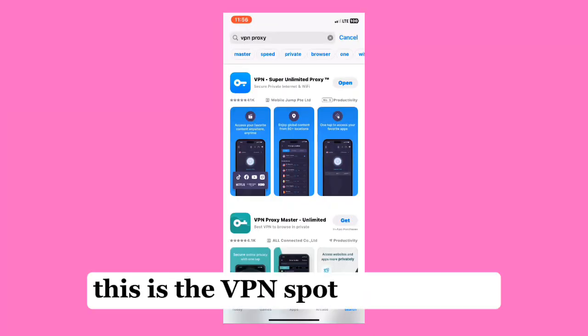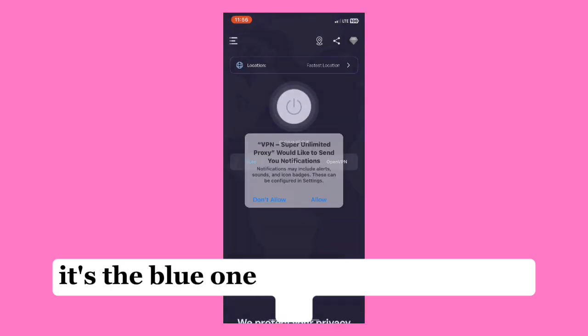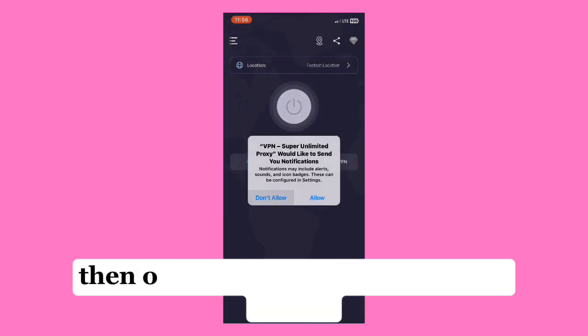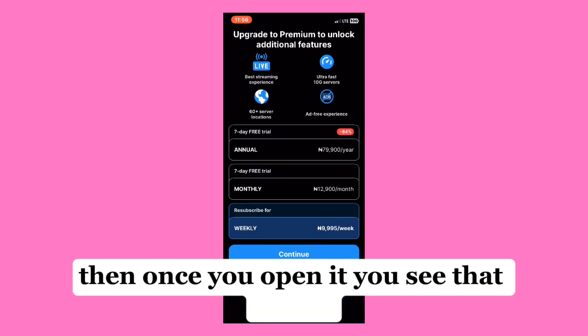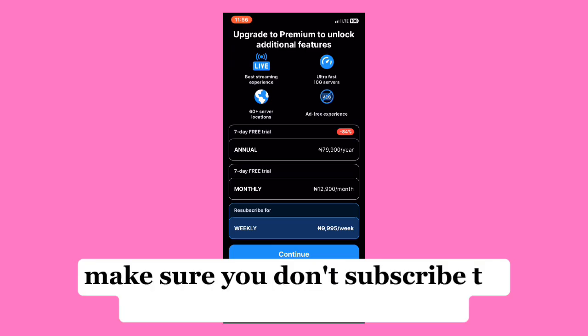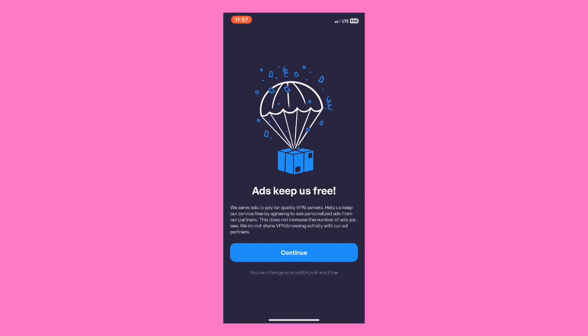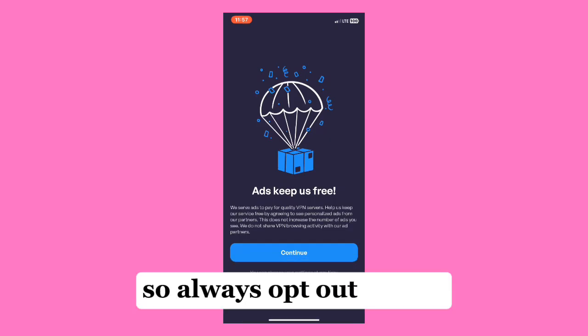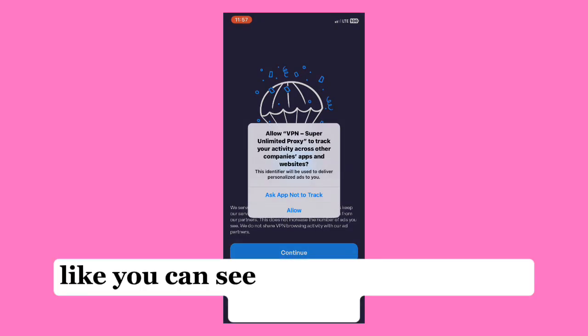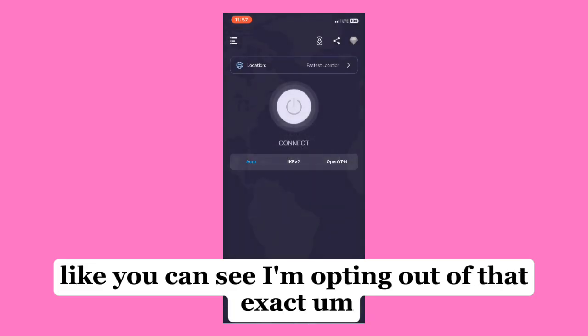This is the VPN Super Unlimited Proxy. It's the blue one. So you're going to open it. Then once you open it, you see that screen. Make sure you don't subscribe to anything or press continue, because you actually want to use the free version. So always opt out of that. Like you can see, I'm opting out of that exact subscription situation.